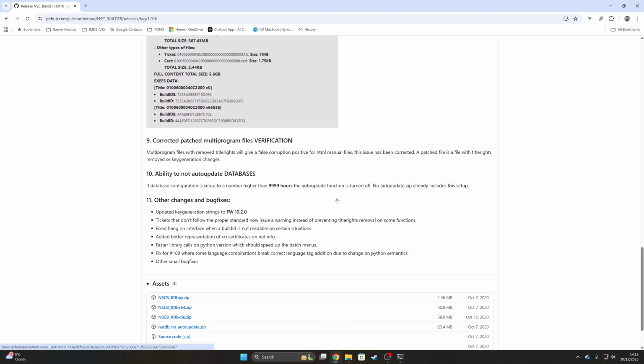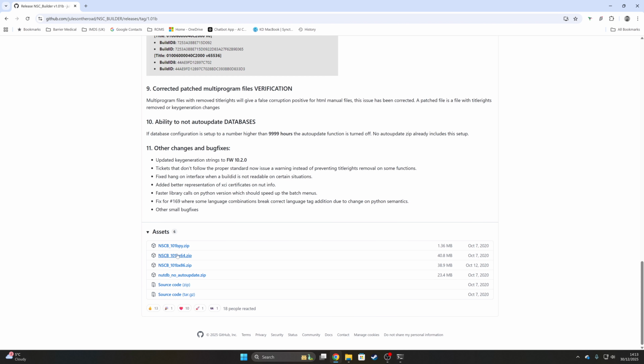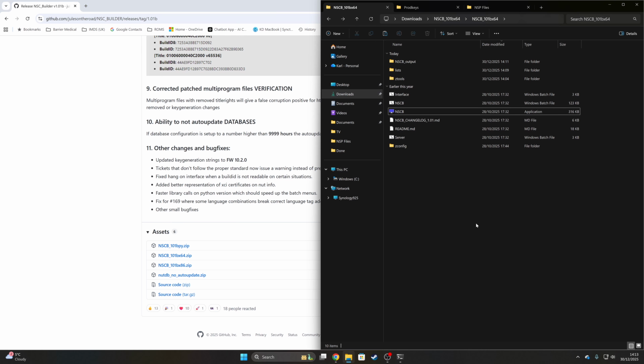We're going to head down to the bottom here and download whichever one is good for your device. For me it was the NSCB 101 64-bit. So you're going to download that file and head over to here, and once you install it, it's going to bring you into this little section here.